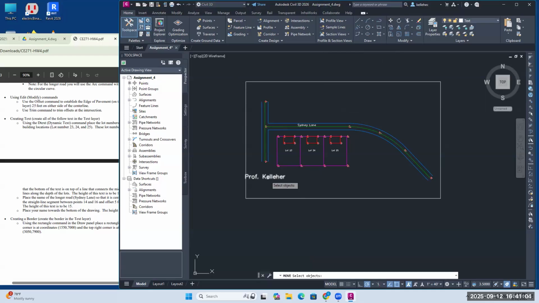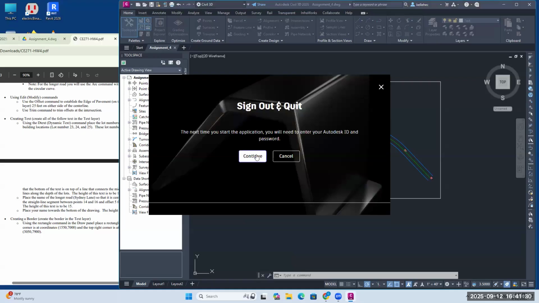I'm going to move my name a little bit over, specify my base point. Usually I use bottom left, move it here. I can take a screenshot. I should have been reminding you to save the whole time, but I didn't. Sorry about that. You should save early and often. I will usually remind you of this in lab. Last things to do, save, and then sign out and quit.